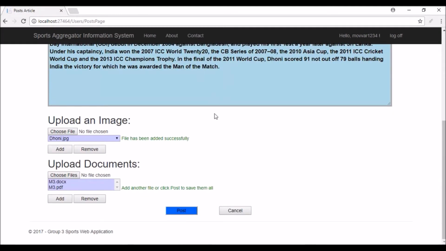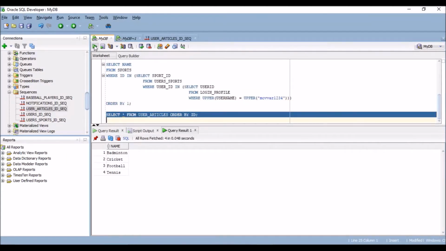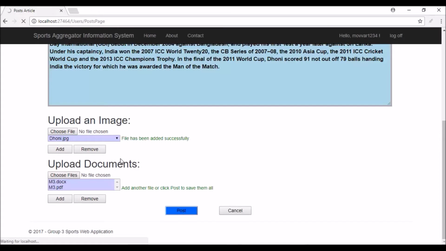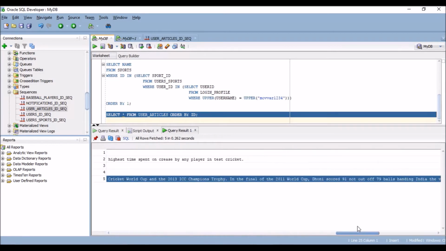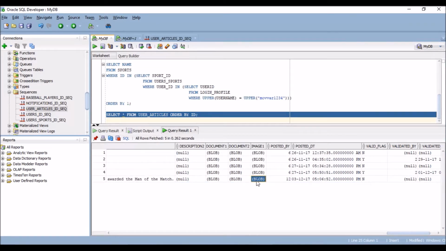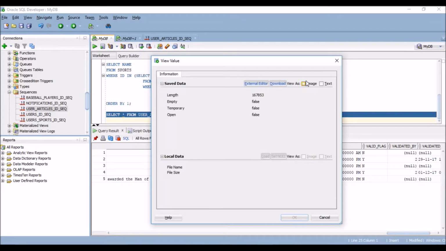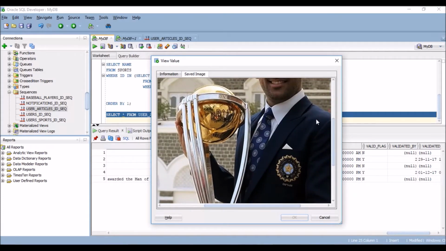Once the user fills all these mandatory fields and clicks on the post, it will update in the backend to the user articles table. So this is the article that has been posted by the user, that is user 12, and these are the images and document files that have been stored. When you click on this and view as image, this is the image that has been uploaded by the user for the particular article.